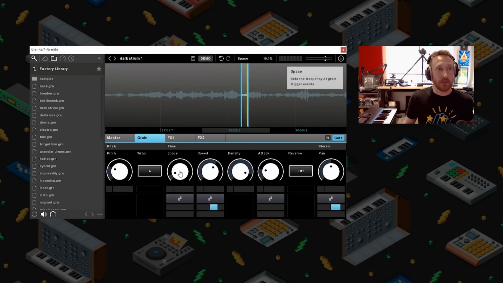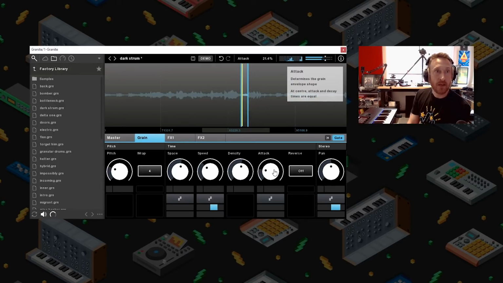So there are some other controls on here. Space, which is the frequency of grain triggers. Speed, which is the traversal of the grains. So now it's speeding up that little thing there. Density, which is the number of grains and grain length. And then the envelope shape of the grain. These are all pretty standard controls.